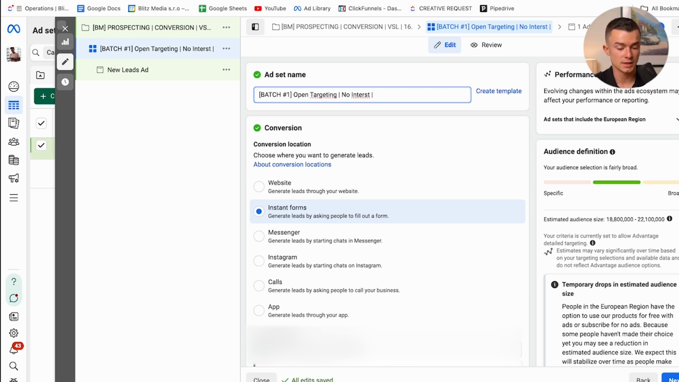And then the last thing, again, depending if you run ads in multiple countries, most of the time, let's say in this case, I'm running ads in the United States and in Canada, I'm going to be writing US and Canada. If I'm going to be running ads in a specific country, then I'm going to be writing that specific country. But I keep the ad set name pretty clear.